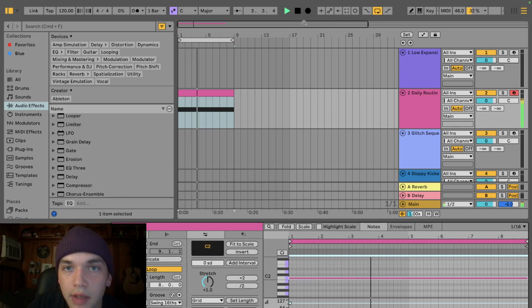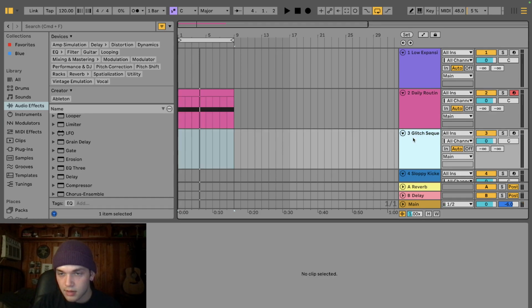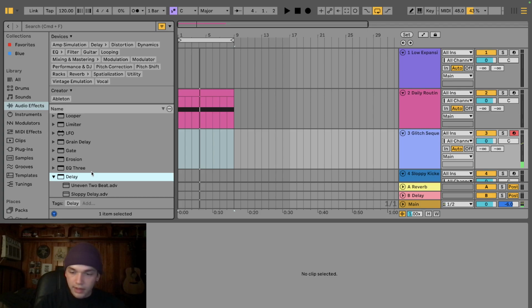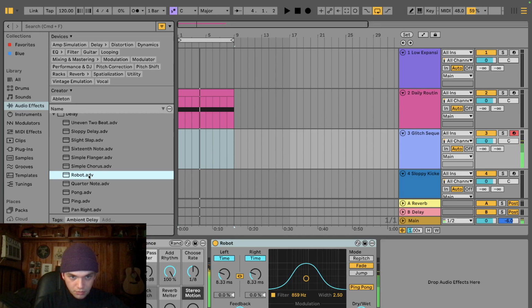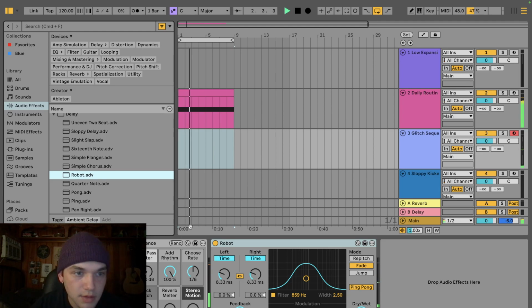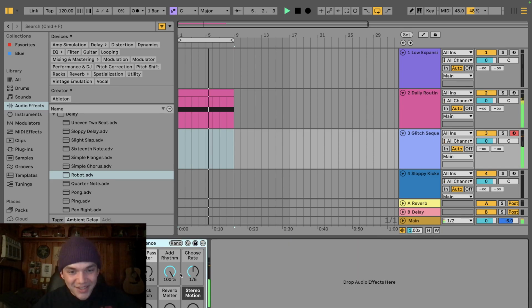Alright, we got an interesting little effect. I kind of feel like we need something within this glitch sequence that's going a little faster. So let's see how this sounds. Okay, so there are some interesting delays. If you go under here, we can access the robot delay. That sounds like absolute garbage. Okay, let's just mess with this.